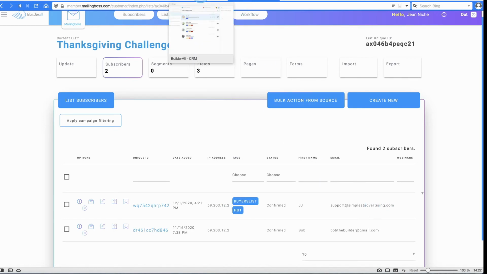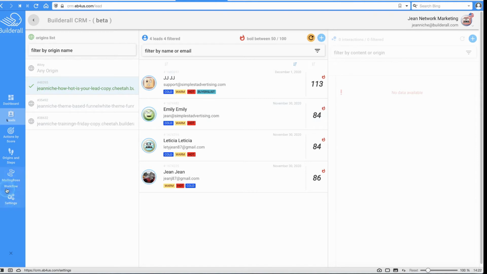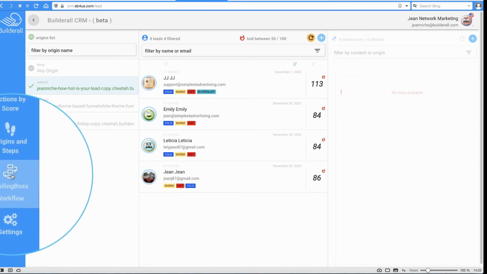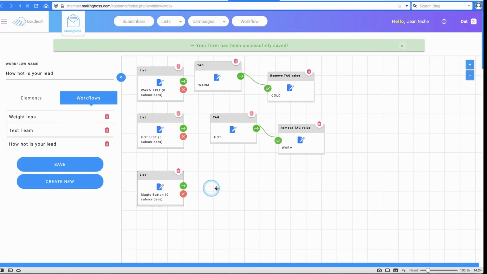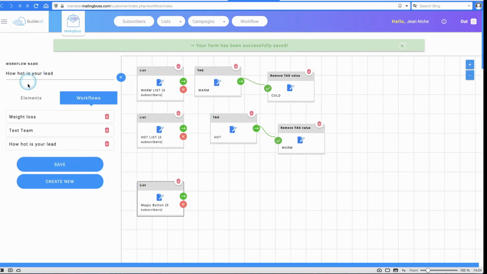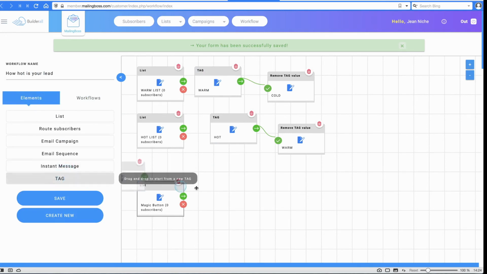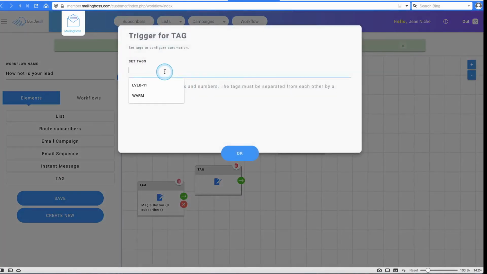What you want to do is go back to CRM, and when you're here, you want to click on Mailing Boss Workflow right here. When you click on Mailing Boss Workflow, it should open up, and I already have it here. As you can see, I have my workflow here already that I had made. So this is what I did. So you don't need to have this. I just added it there. But what I did is that when you get the warm tag, let's go back over here. I did a tag. So I grabbed tag, and then I typed in, let's say warm.